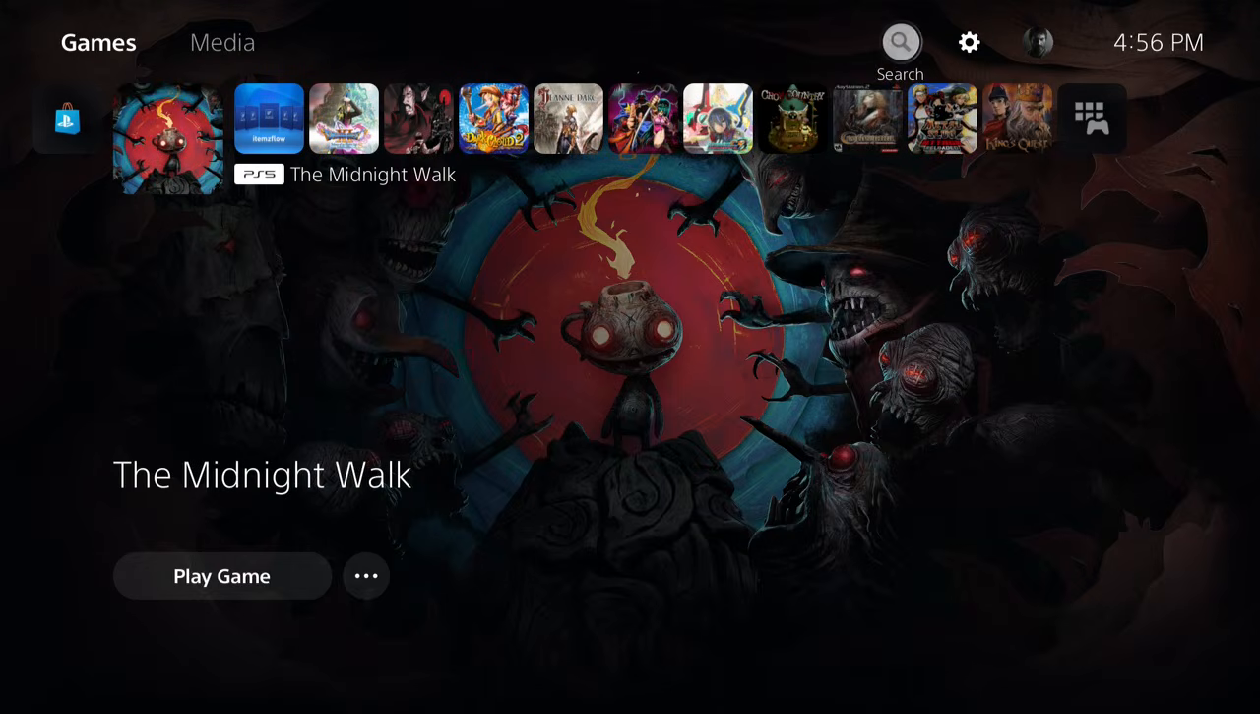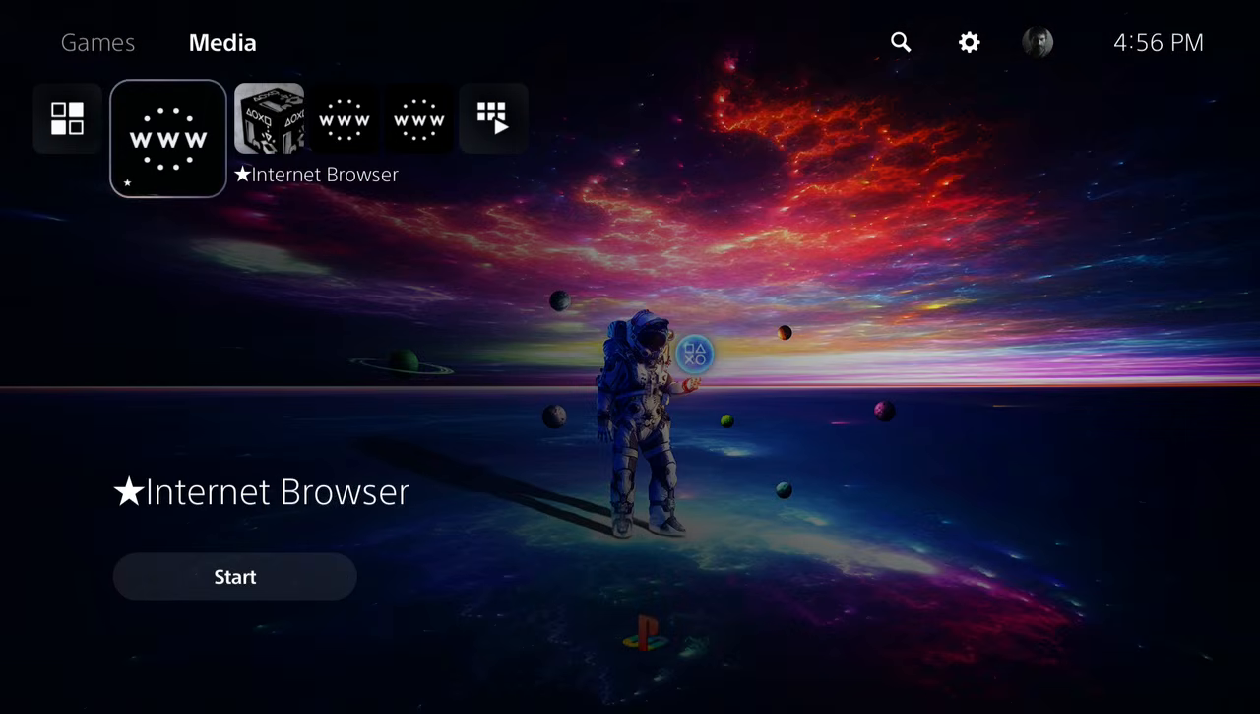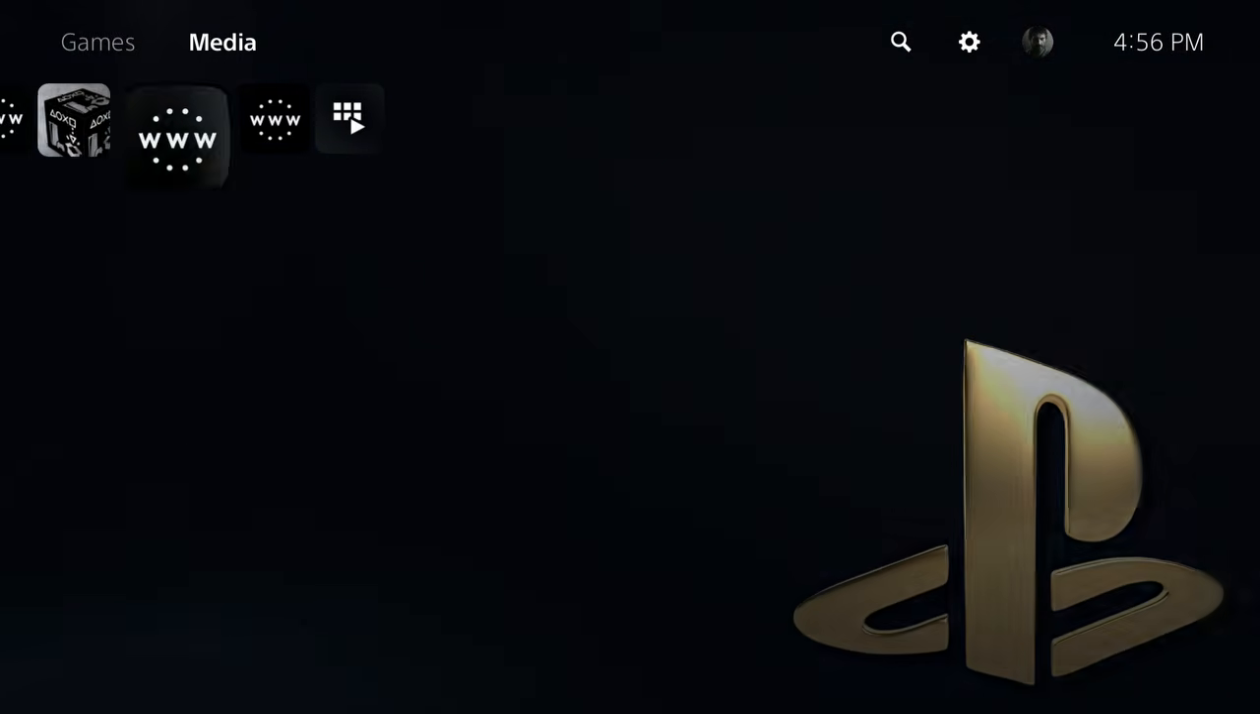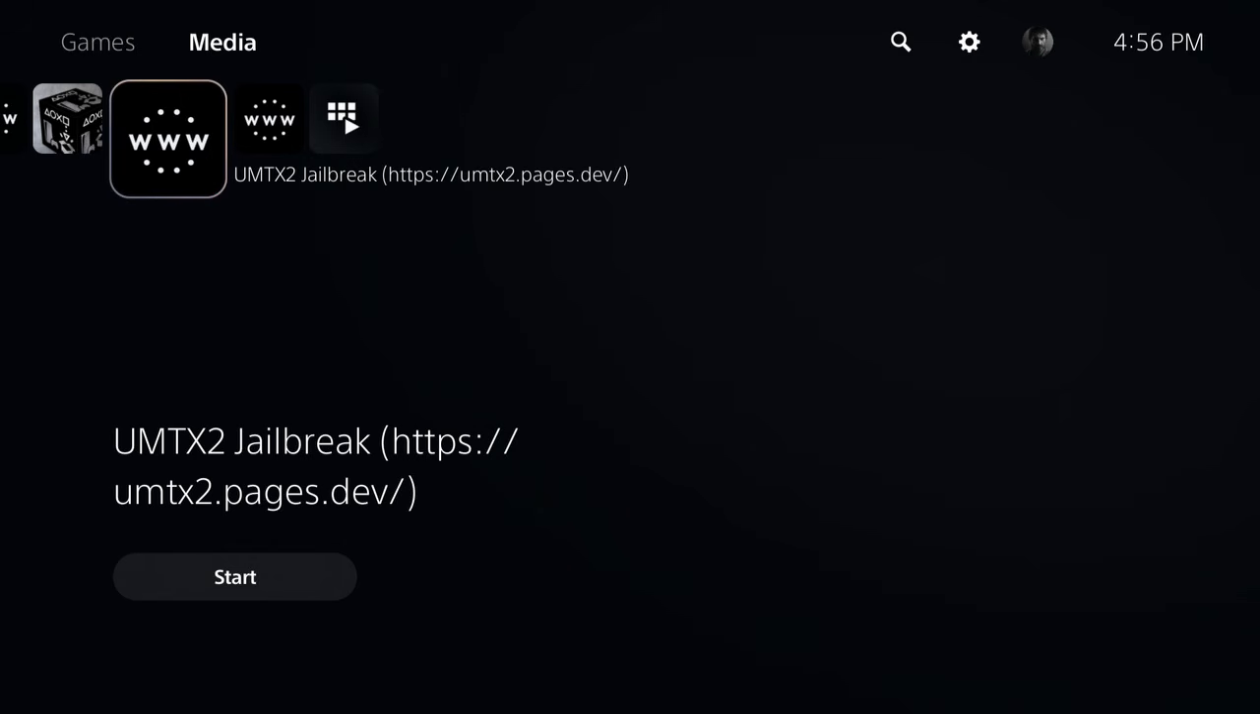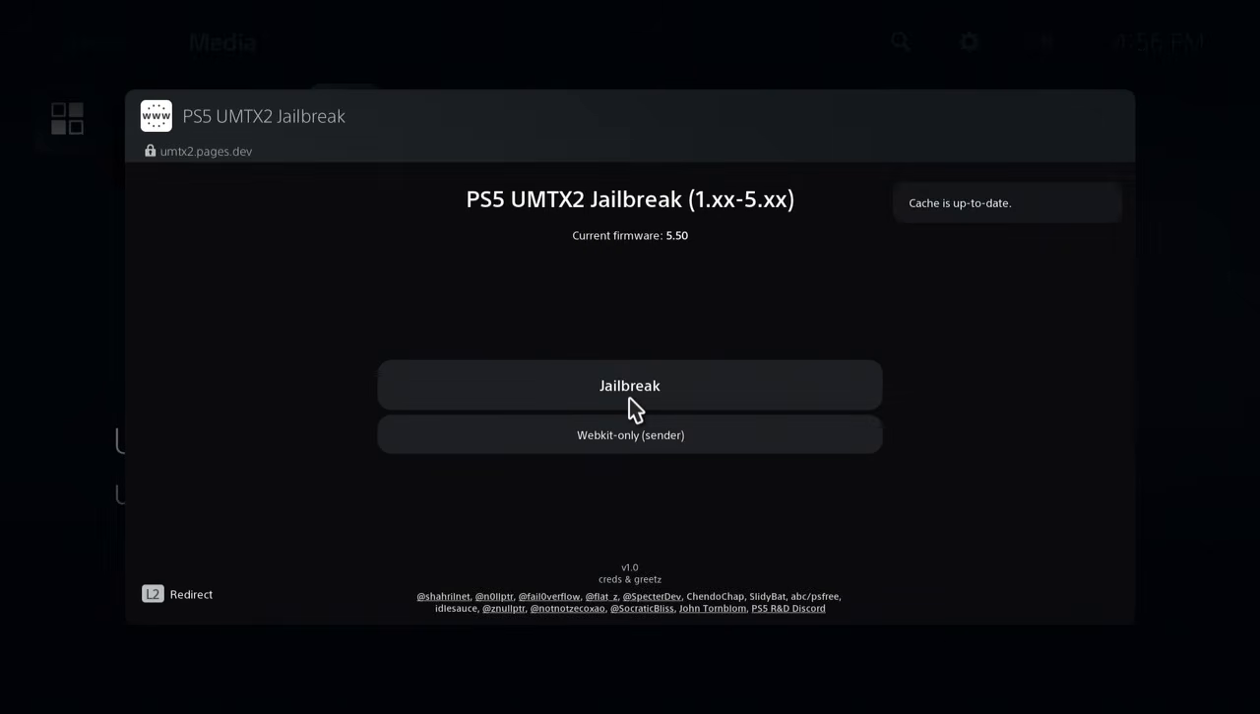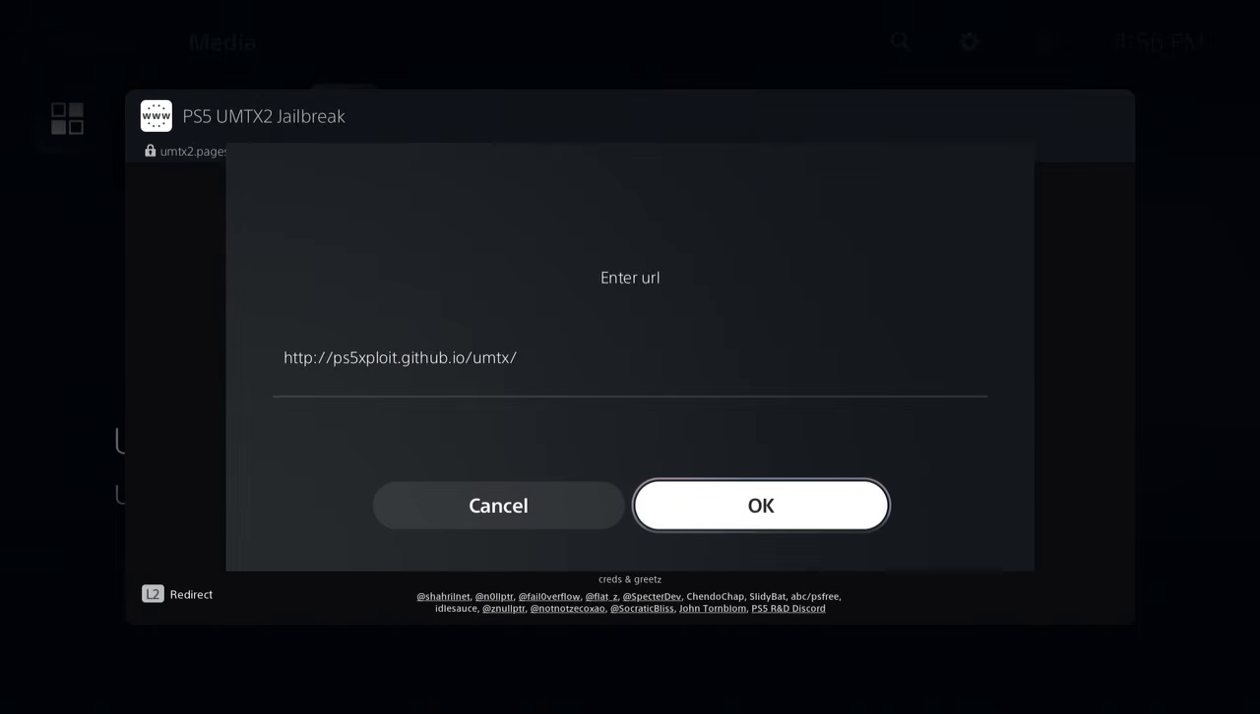And now we're going to go over to our jailbreak real quick. So this is the method that I use, the UMTX2 here. But I use kind of like a redirect. I hit my L2 button here. I use this redirect right here to do my jailbreak.